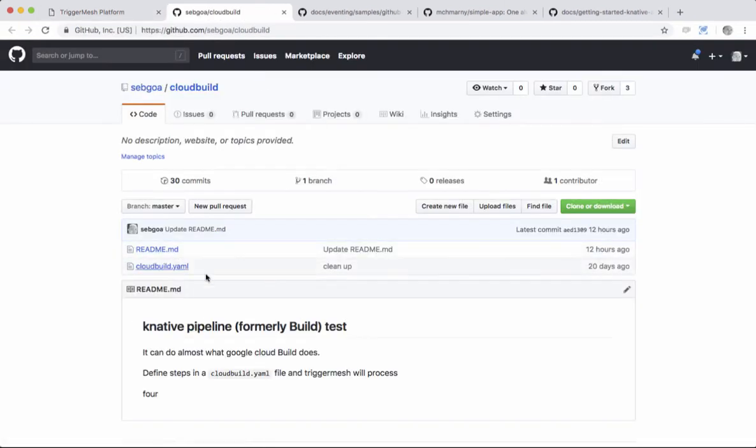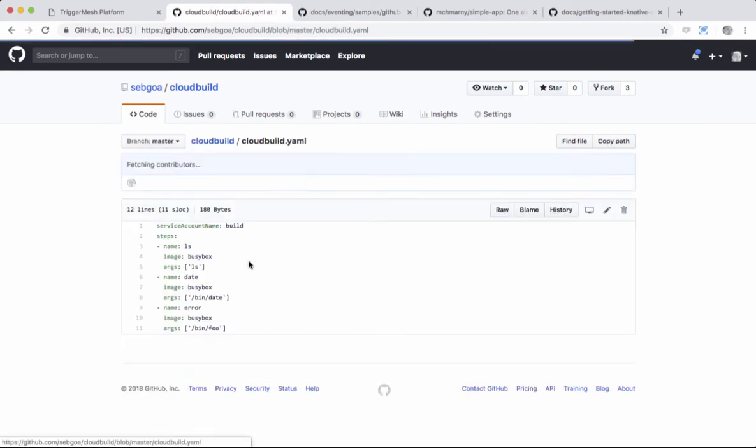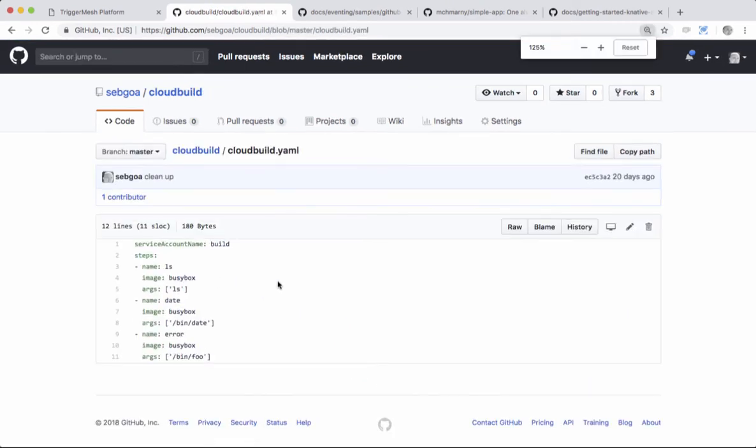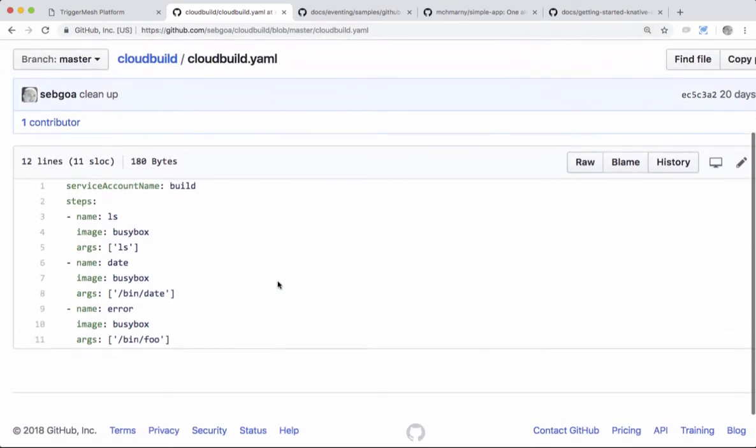inside the repository. So here, this is a toy example. You'll see what a cloud build looks like. It's very similar to Google Cloud Build. It has a set of steps, and here the first step is going to do an ls, the second one is going to do a date, and the third one is intentionally an error. It's going to try to run bin foo.